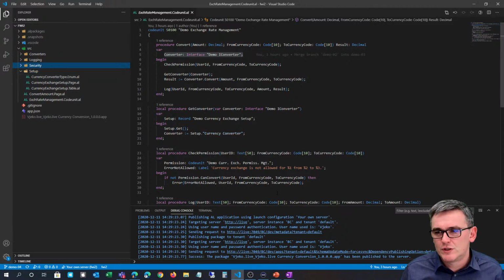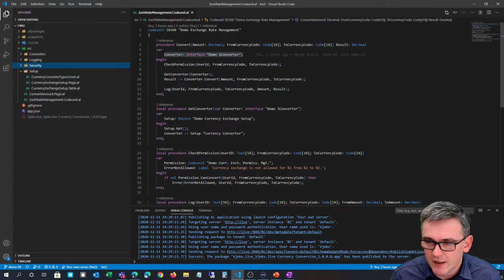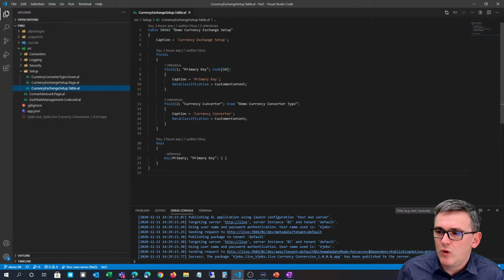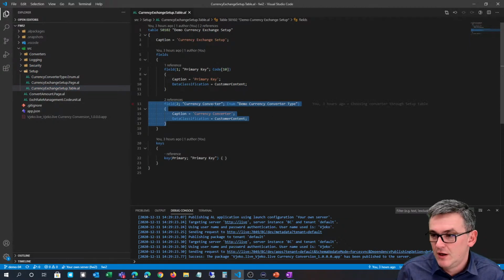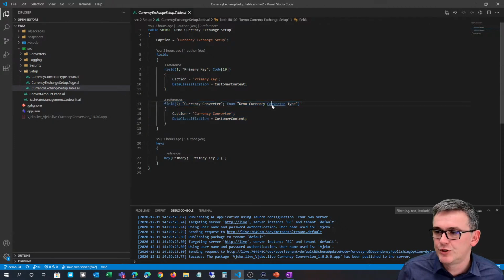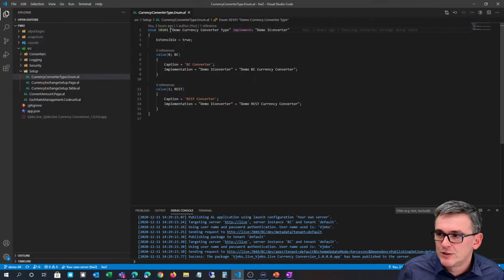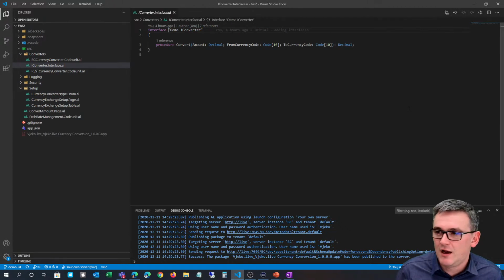I have introduced something that is again typical for Business Central, which is a setup table, a configuration table for a business area. In this case, it's currency conversion. So my table has one relevant field, which is currency converter, and this is an enum, which is currency converter type. And this currency converter type implements demo iConverter interface. So we have already seen that interface a minute ago.